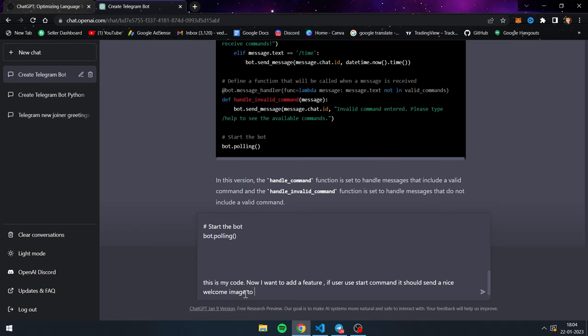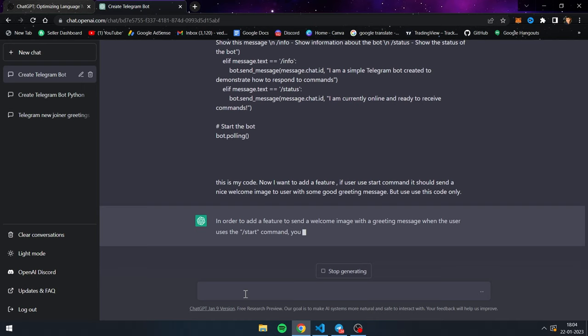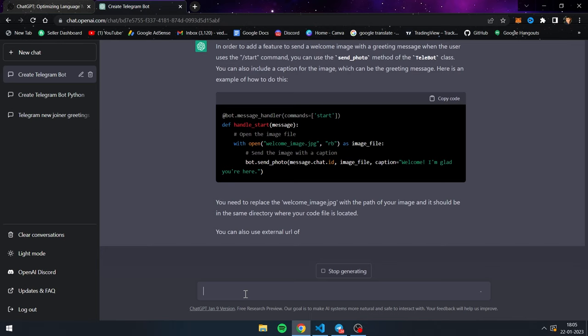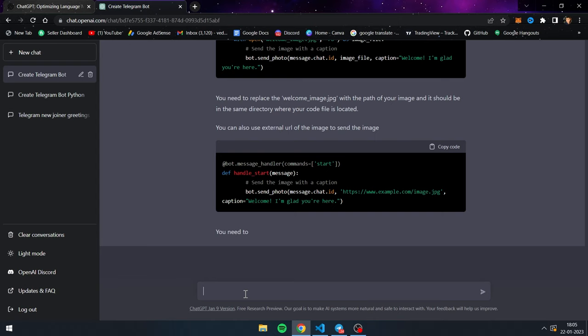It took that particular API token from my code, and in the response code, it also used that token in the new code. It detected that this is the API token and replaced it with a variable called API token, and it gave me a fully functional code. It also gave me two approaches for this functionality.